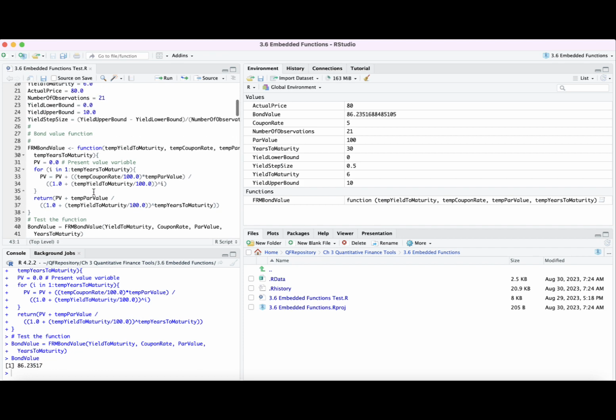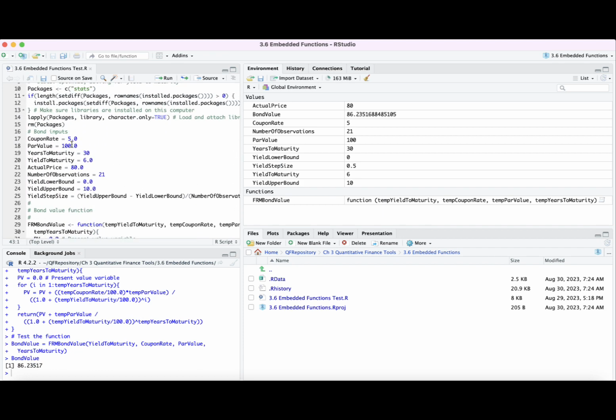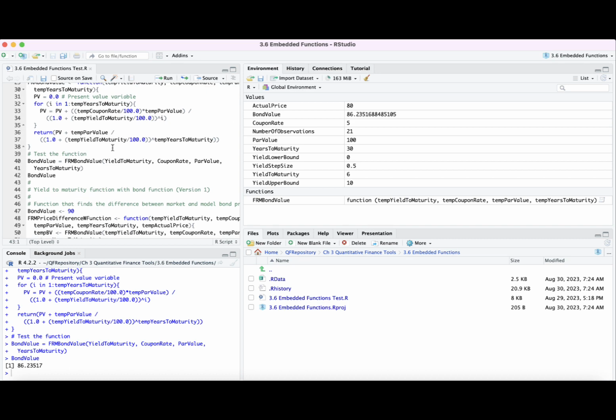And so given these parameters, we have a $100 par, 5% coupon, yield to maturity is greater than 5%, which is yield to maturity is 6%. And so what we observe is that this bond is trading at a discount based on a 6% yield to maturity. If the actual price is $80, I know that my yield to maturity is not correct. It is not the equilibrium yield to maturity.